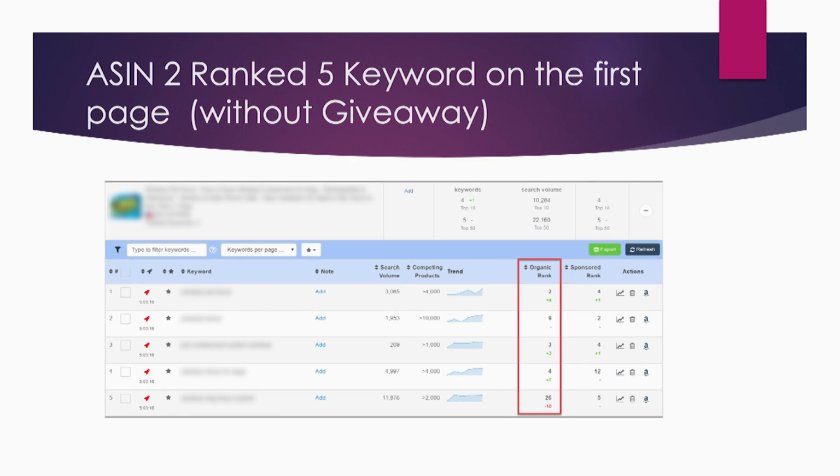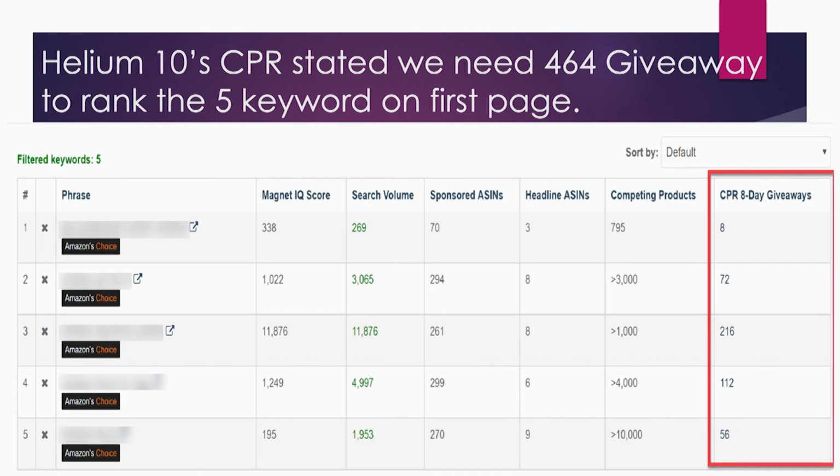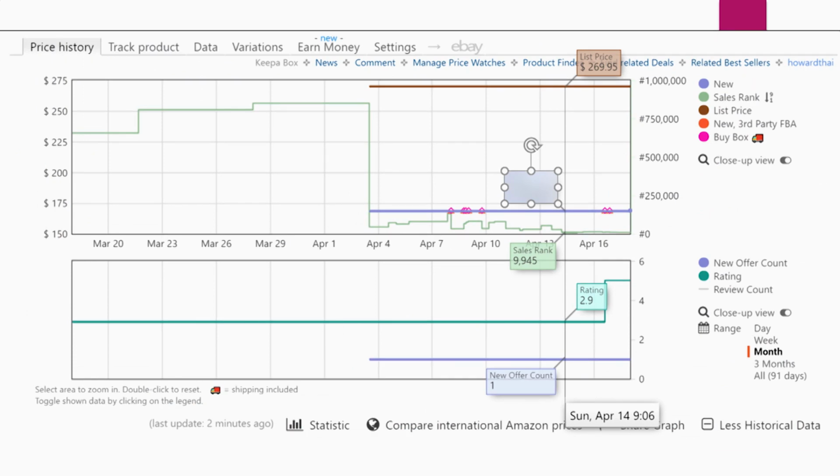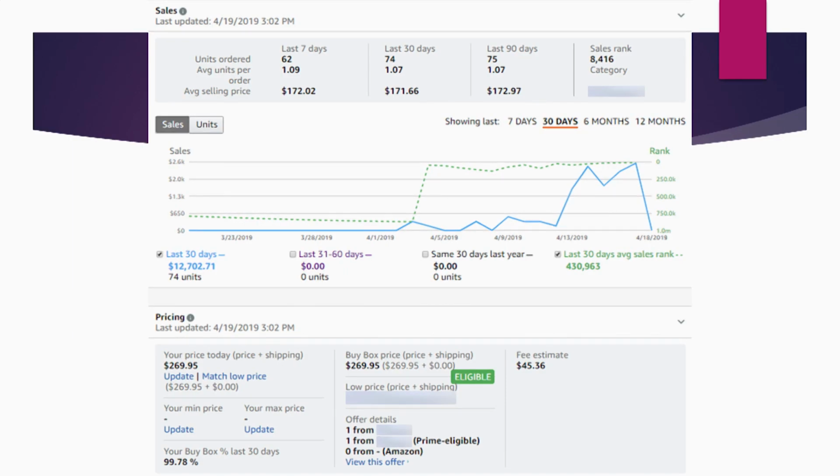Here's ASIN 2 now. Remember 12 keywords? That one was 7, now this is 5 keywords on the first page without giveaways. You can see they're all on the first page. The number 5 kind of wiggles around. So Helium 10 is telling us for these 5 keywords, we would need that much giveaways in order for it to rank for the first page. Here's a Keepa chart for that. Here's that ASIN sales page inside Seller Central that tells you about the chart, the upcoming trend.